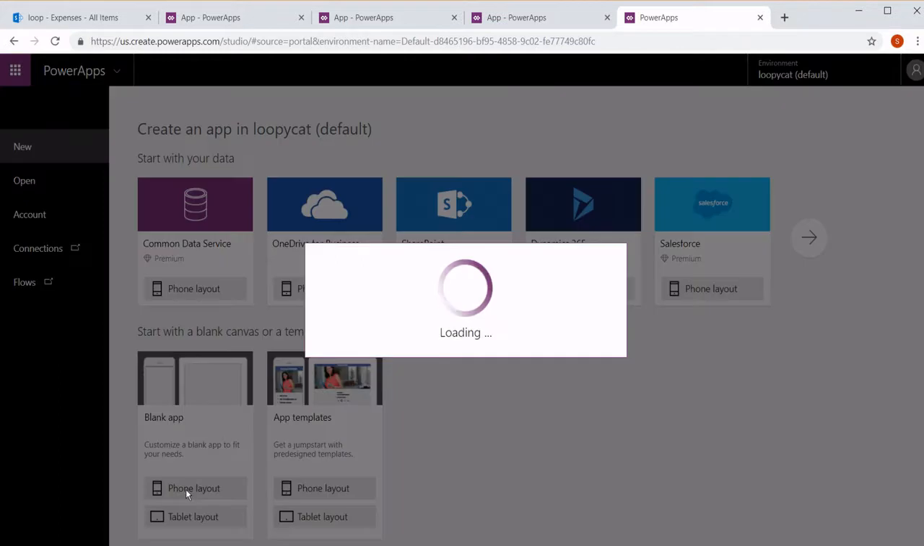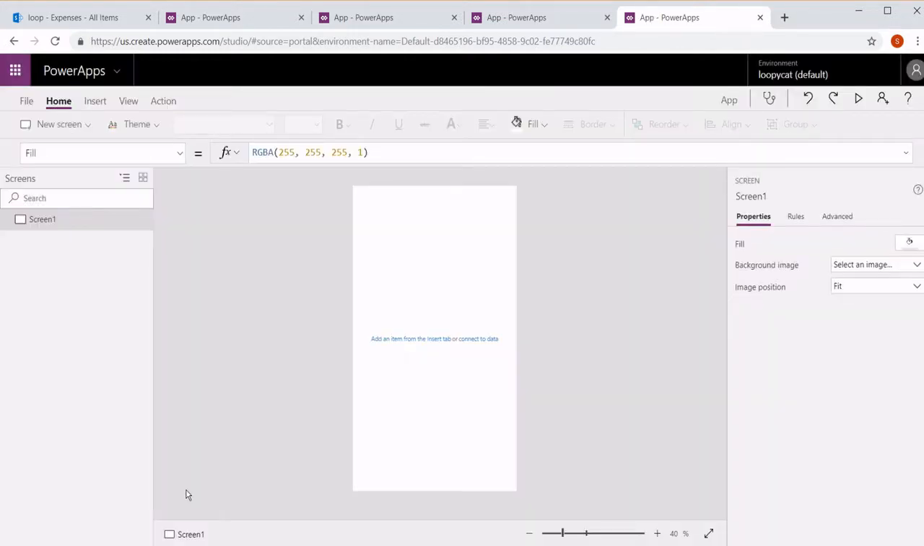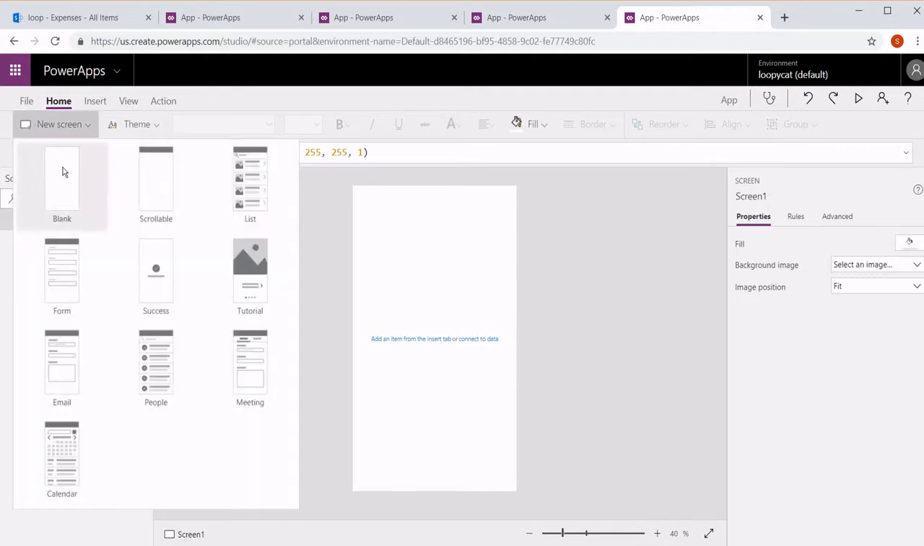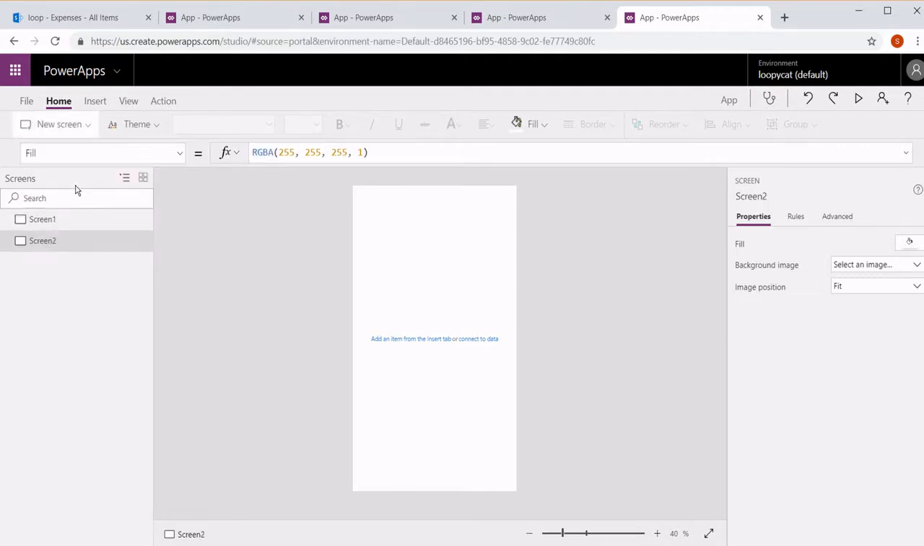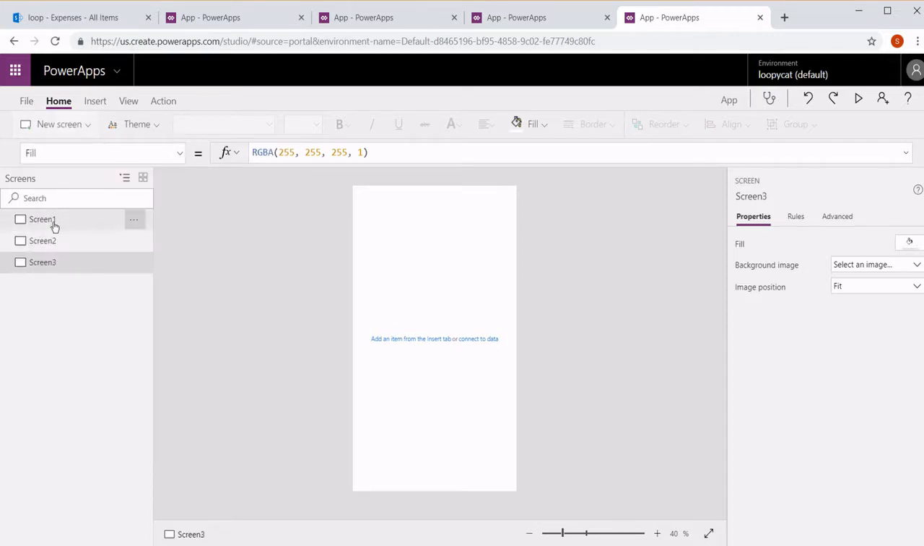Okay, let's create a blank app with a phone layout. This will be a 3-screen app that will be based off a SharePoint list. Go ahead and create our screens. Let's rename them real quick. We have a detail screen. And edit.